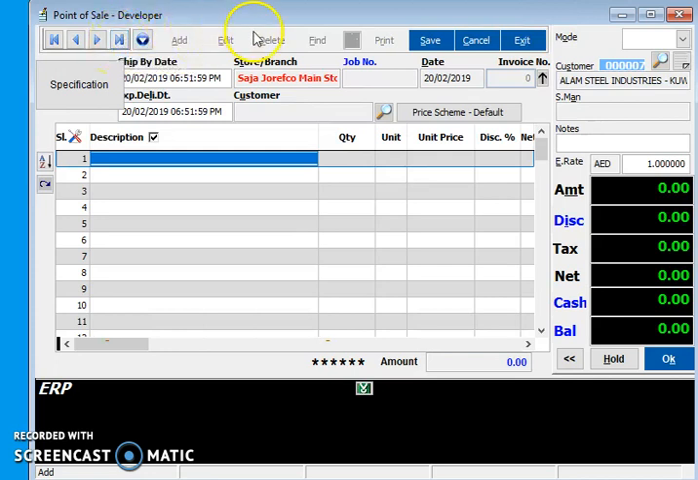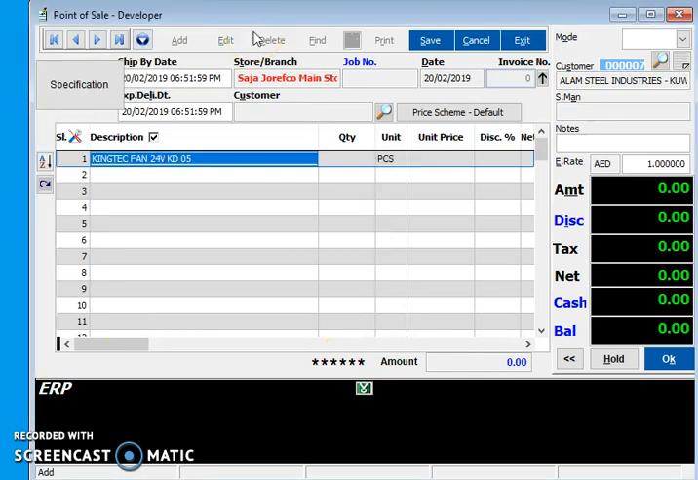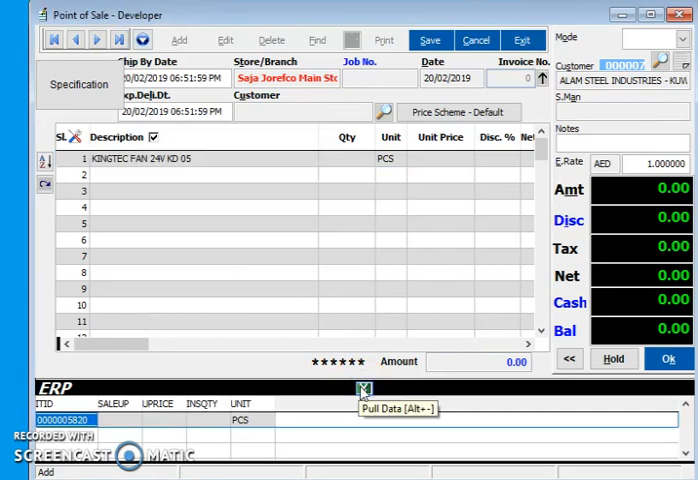Suppose I am selecting an item, and if I click the portlet button, it will bring me information about that item: the item ID, selling price, the cost of that item and the quantity available in the stock. How to configure this?